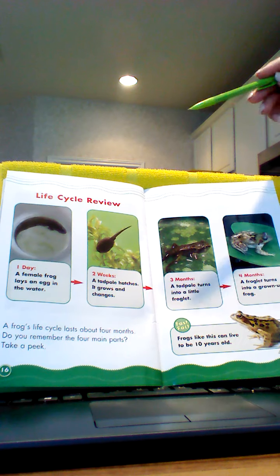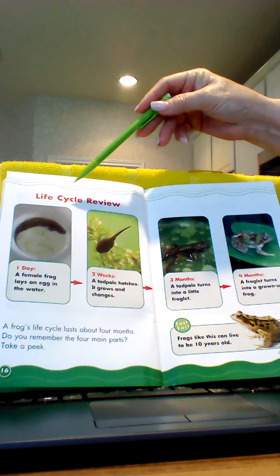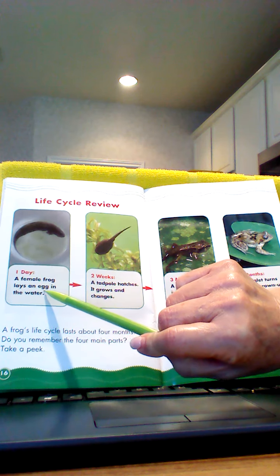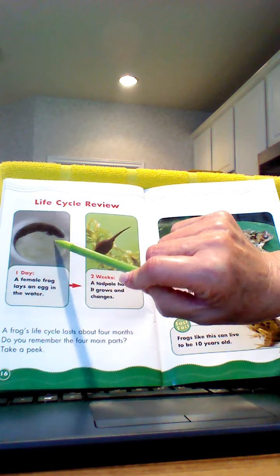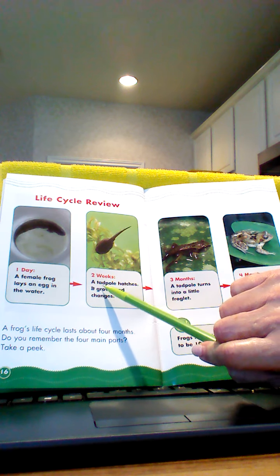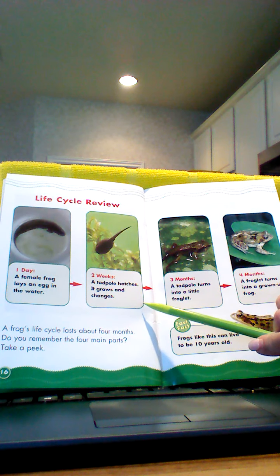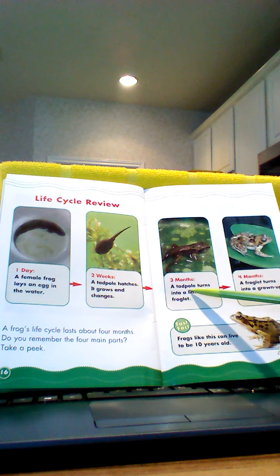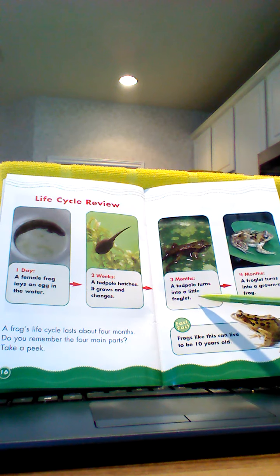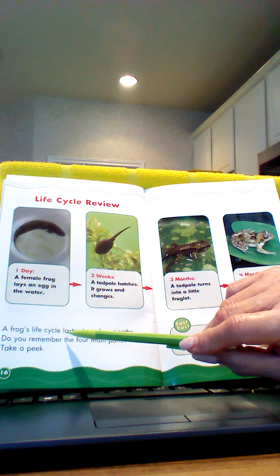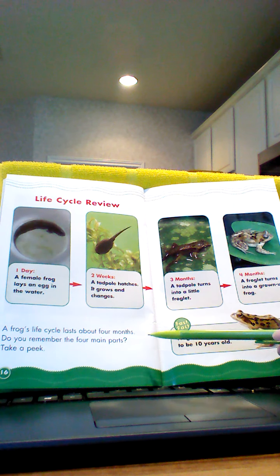Let's look at the life cycle review, okay? The first day, a female frog lays an egg in the water, and this is the egg. Two weeks later, a tadpole hatches, it grows and changes. In 3 months, a tadpole turns into a little froglet. In 4 months, a froglet turns into a grown-up frog. A frog's life cycle lasts about 4 months.